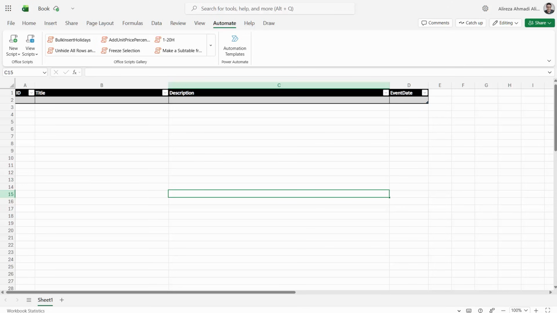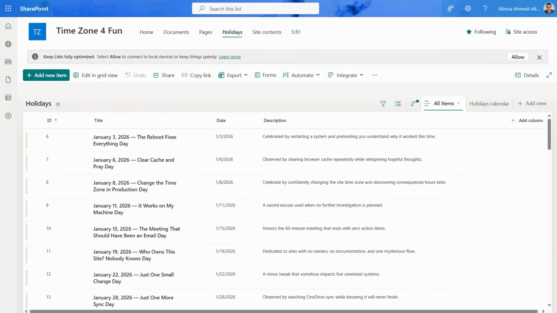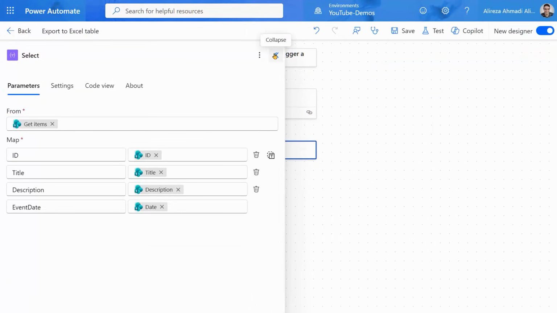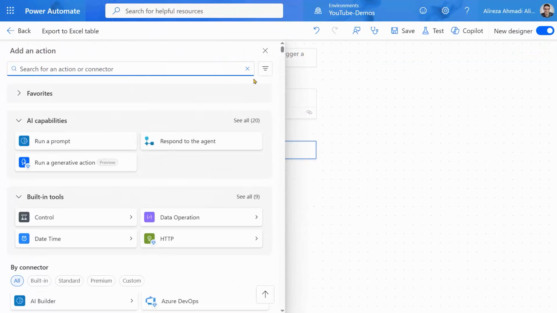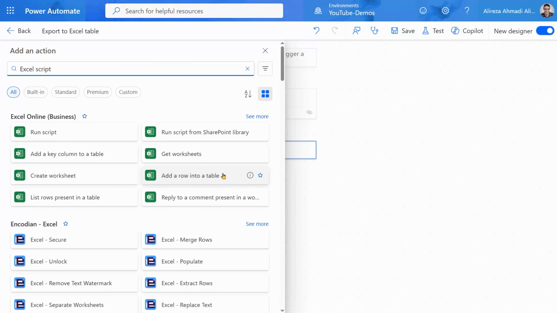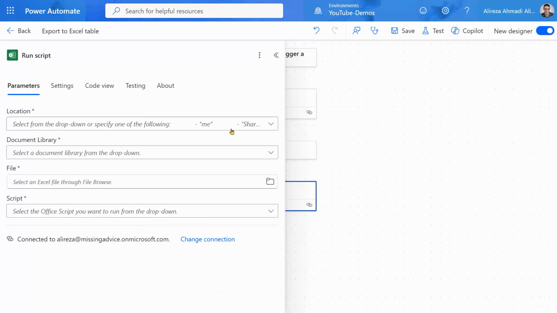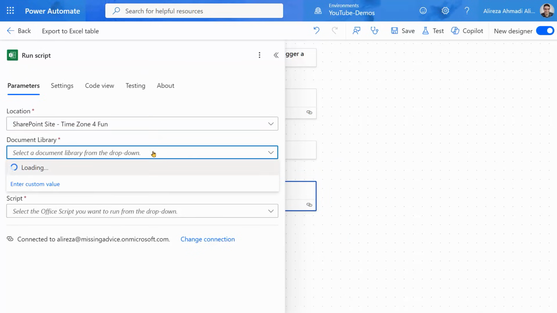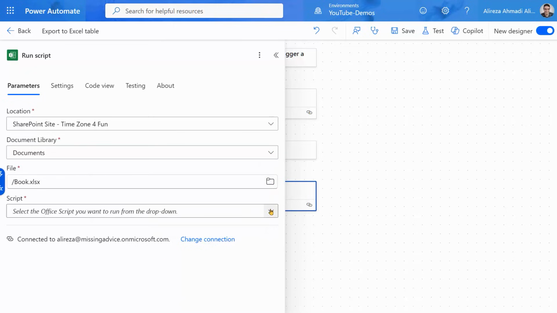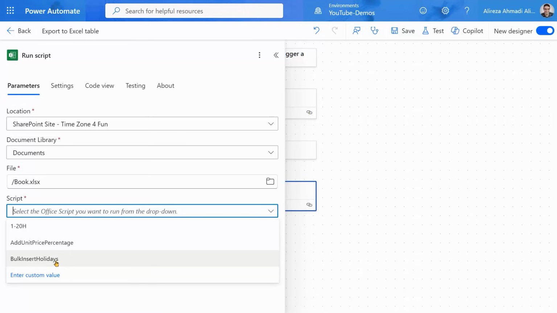Now let's go back to our Power Automate and call it here. So I can click on Edit in my flow, and right after that, I can say Excel script, and I can easily find Run Script. Here, I pick the time zone for fun site. Document library, I can pick Documents. Under Files, I have the book Excel file, and the script that I want to run, bulk insert holidays.